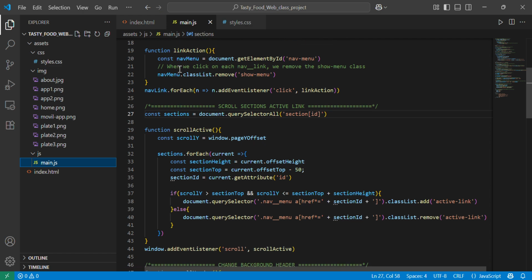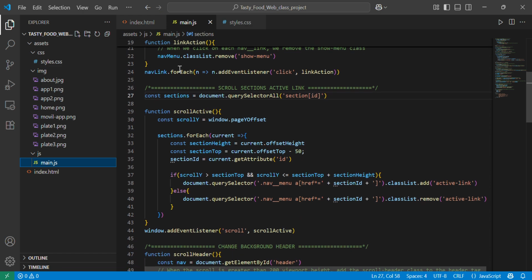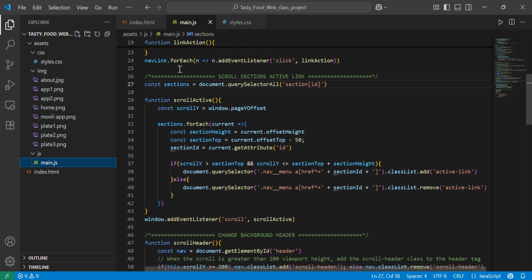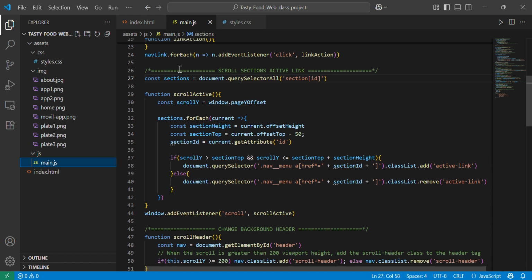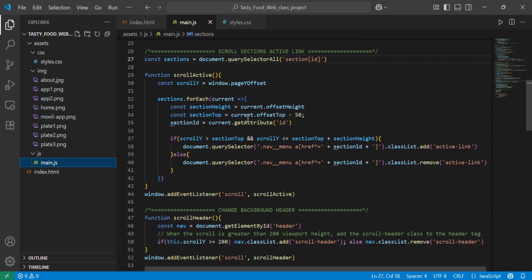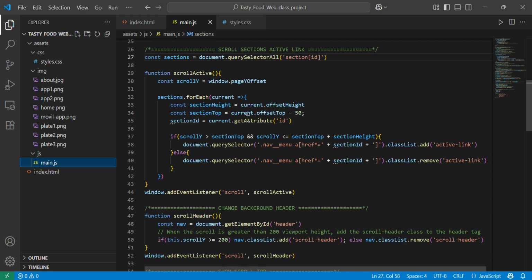And then scroll sections, which is the active link highlight on scroll. This code highlights the nav menu item based on the section you are currently scrolling in. It calculates the current scroll position, scrollY, and compares it to section positions, then dynamically updates which menu item has the active link class.